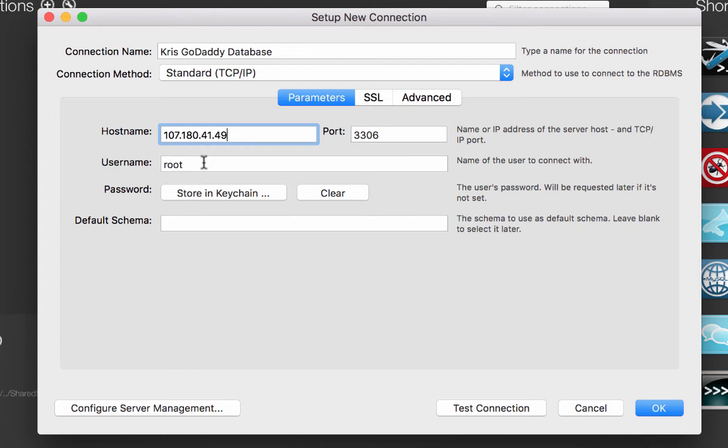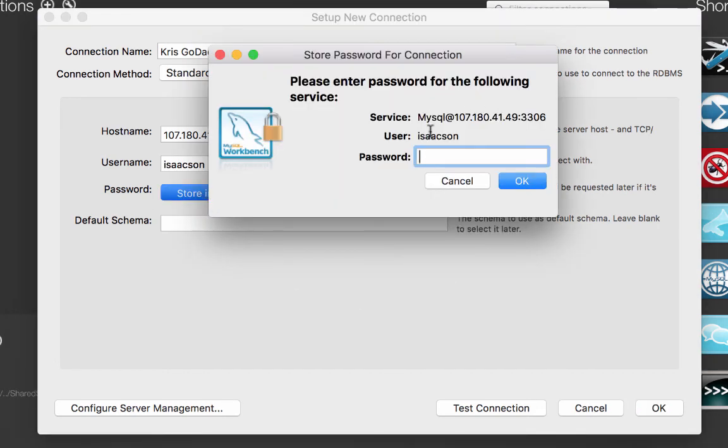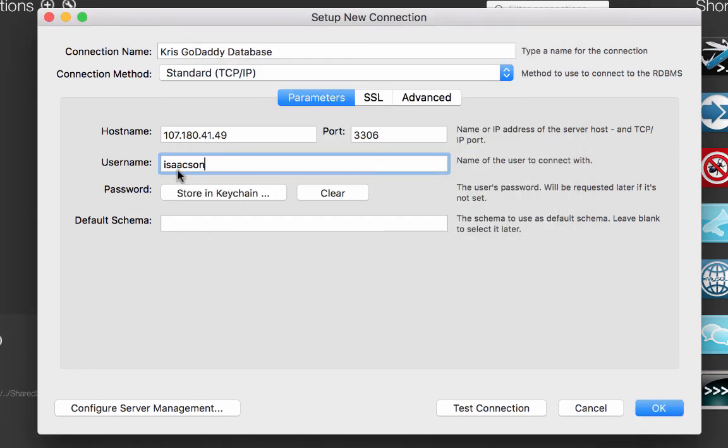Then the other part is you need to put in your database username that I emailed to you. So in my case, it's just simply Isaacson. And then you have the option here to store your password in the keychain. So I'm just going to paste mine in. I'm going to click OK. So it's there, but this is really all there is to set it up.